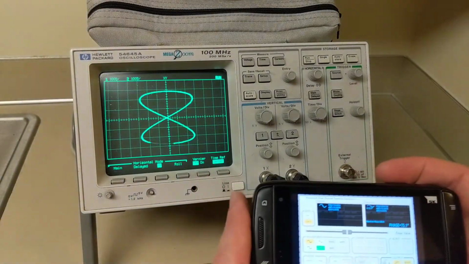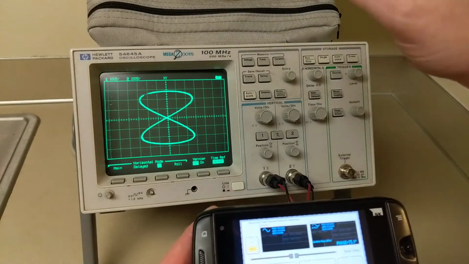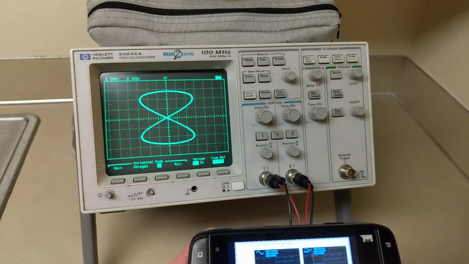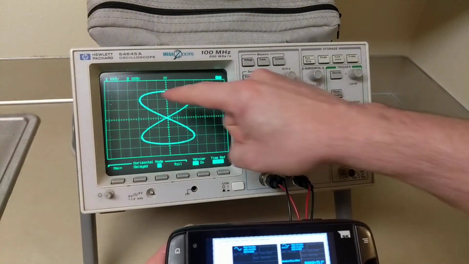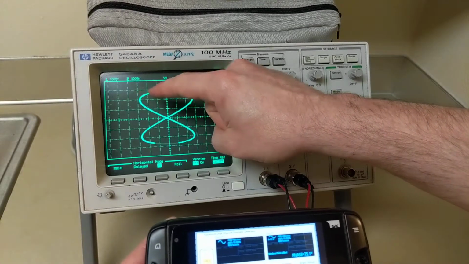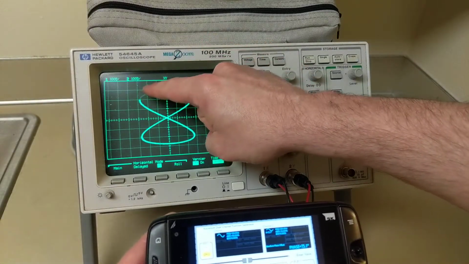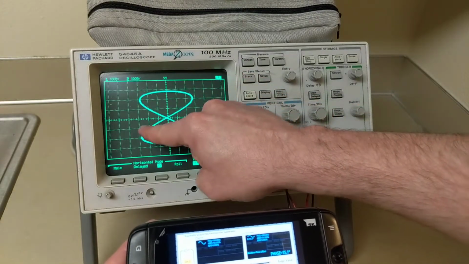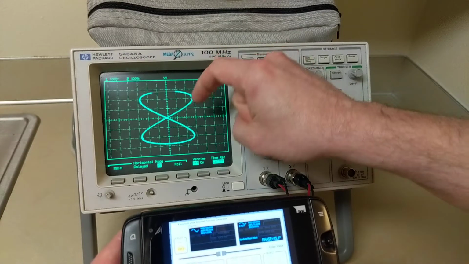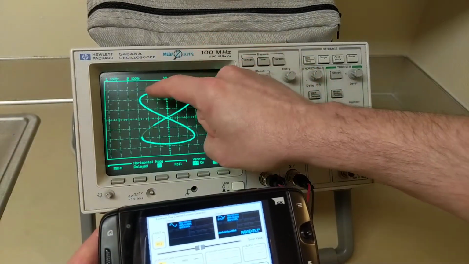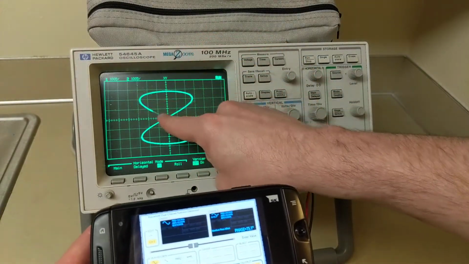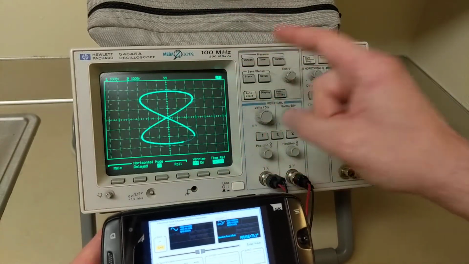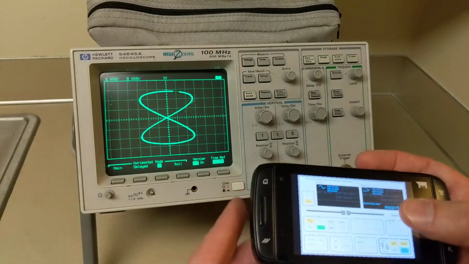A good way to understand this is to trace the full loop and count the number of horizontal versus vertical oscillations. I'm going to start right here, trace this loop, and count the number of vertical oscillations. Starting here, 1/2, 1. Okay, so we have 1 vertical oscillation. Now I'm going to count the horizontal: 1, 2. So we have 1 vertical oscillation and 2 horizontal oscillations.